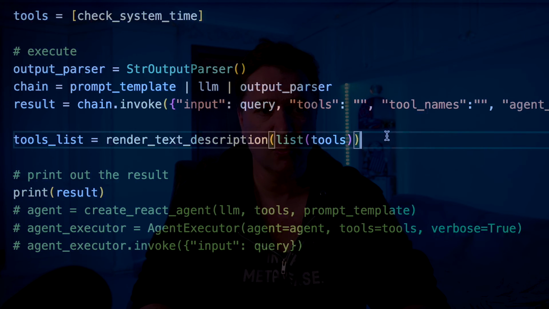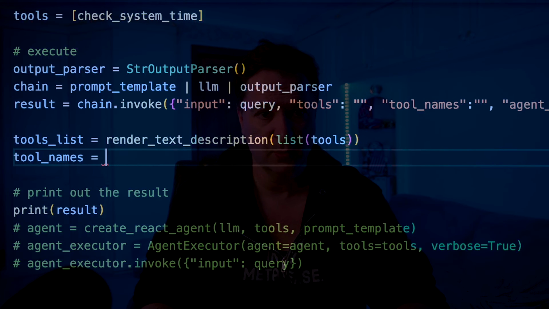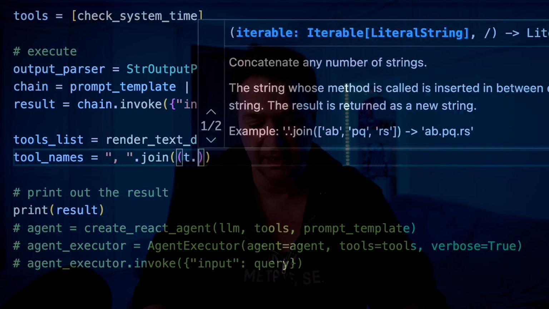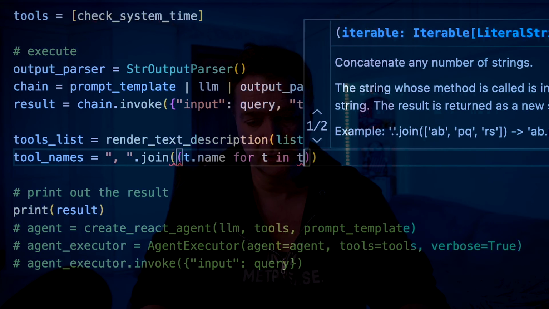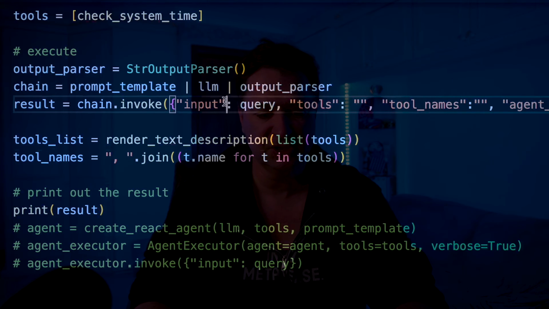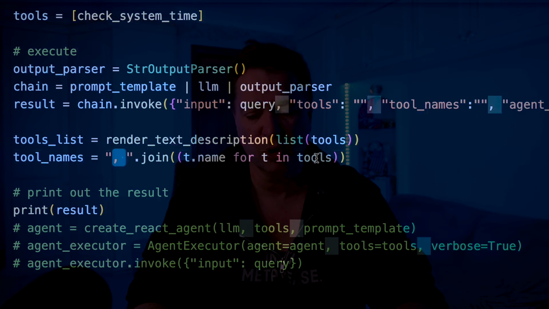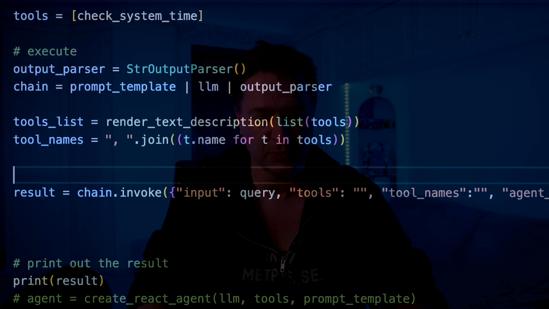And then obviously I want the tool names as well. So I'm going to pass in tool_names, and we're going to essentially just do a list of the names. So we are just going to join together t.name, for t in tools. That will essentially just loop through all the names in the tools. We'll do a join and it'll comma separate that. Now, if I take that here, we'll put that before the result.